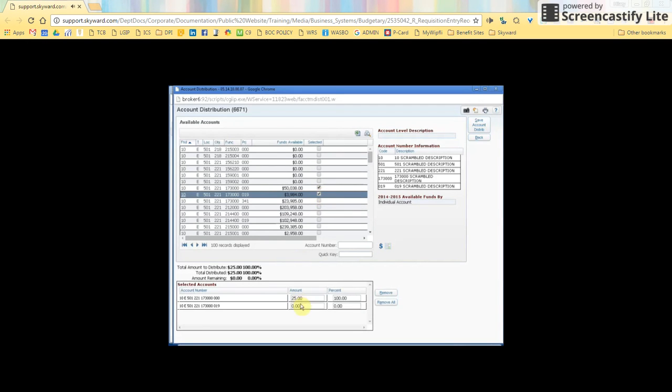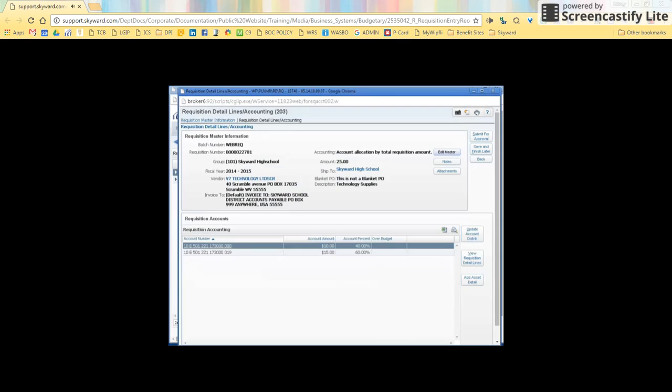You'll then need to come down to the bottom of the screen and distribute the amounts by either amount or by percent. When done, click Save Account Distribution. You'll be brought back to the Detail Lines Accounting Summary screen. When finished, click Submit for approval or Save and Finish later to finish the requisition at a later time.